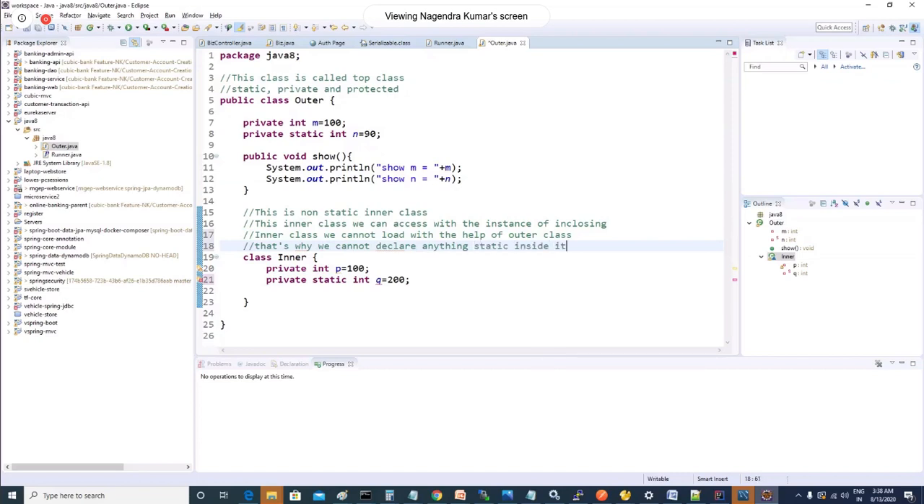Confused or got my point? Okay, what do you mean by we cannot load the inner class? Like we cannot access the inner class inside of... No. Accessing is a different thing.